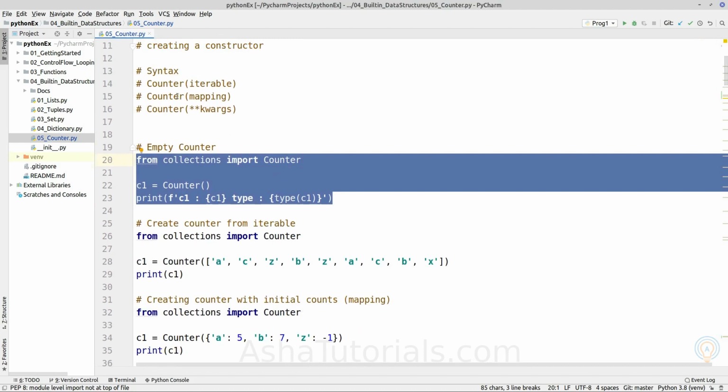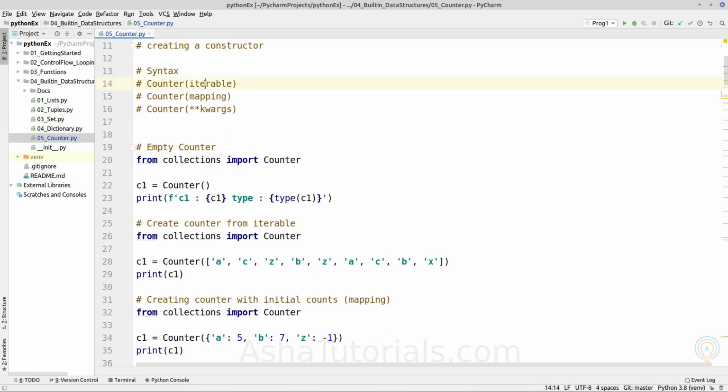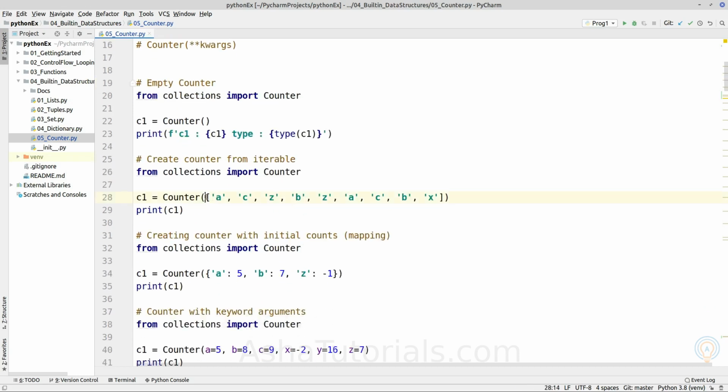Now let's create a Counter by providing an iterable as an argument. Here we can provide any iterable data type such as list, tuple, set, which has only hashable objects. It will construct the Counter object. In this we are providing string objects which are hashable.